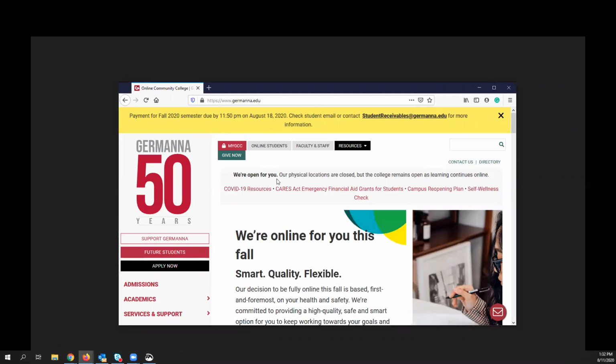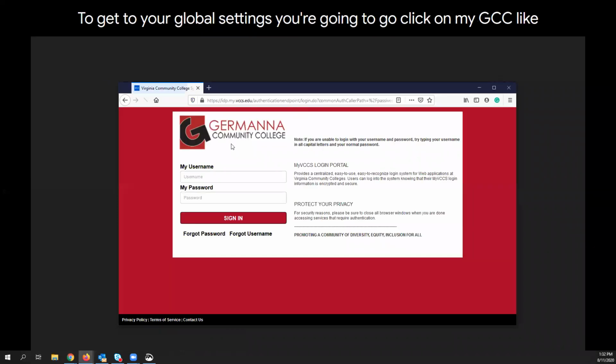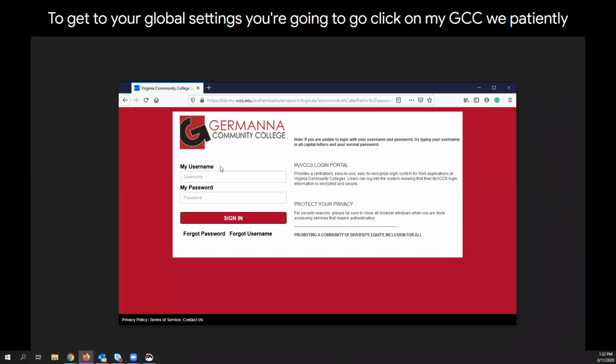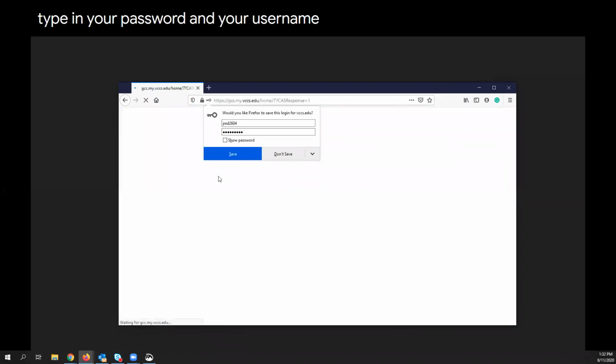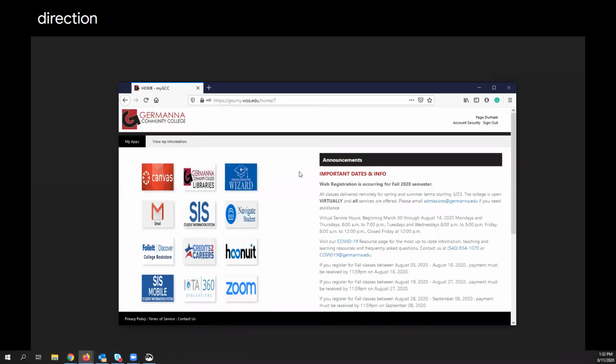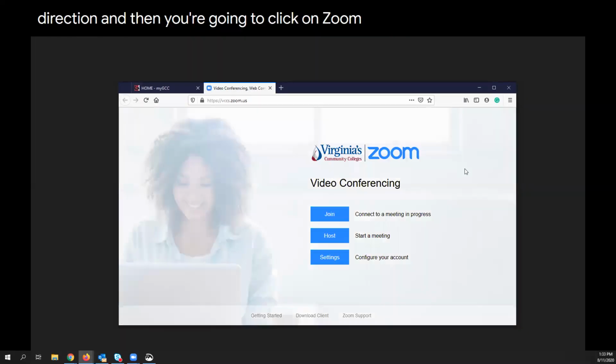To get to your global settings, you're going to click on My GCC, wait patiently, and type in your password and your username. Hopefully you typed it in the right direction. And then you're going to click on Zoom. Always click on settings when you get to this page.